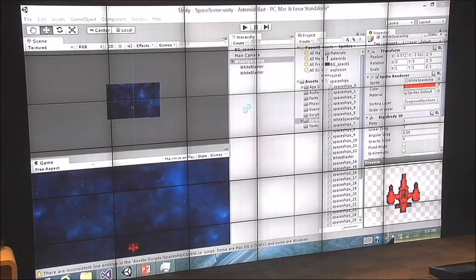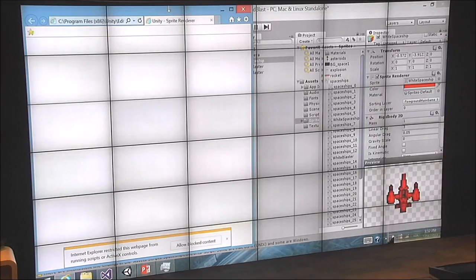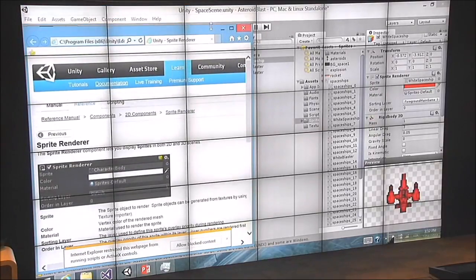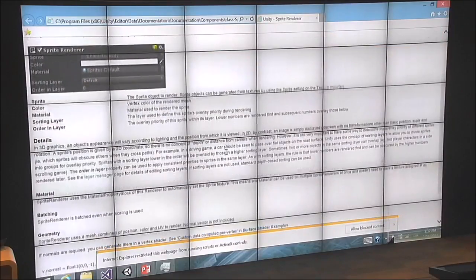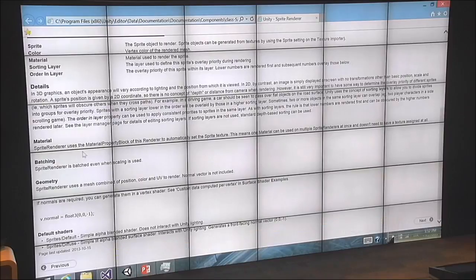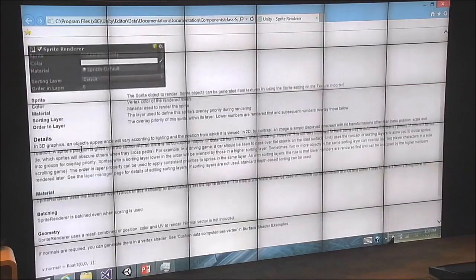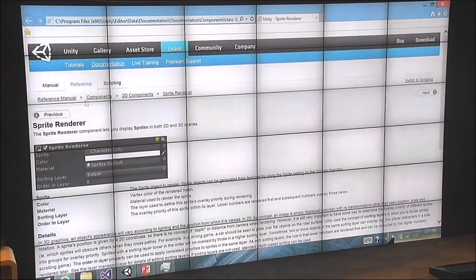So how do I want to open it? Let's open it in Internet Explorer. It's going to try and open up on the web. If you're not connected to the internet, it will basically open up your documentation saved on your machine. So in this case, Program Files, Unity, Editor, Data, Documentation. It's got everything about a sprite renderer, all the stuff that you want to do with it, batching, material, basically anything you want to know.